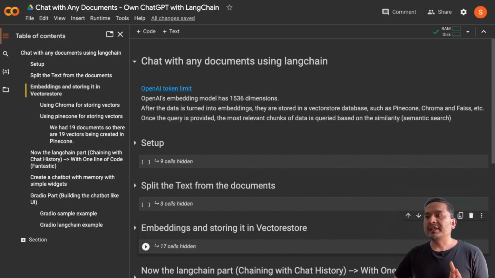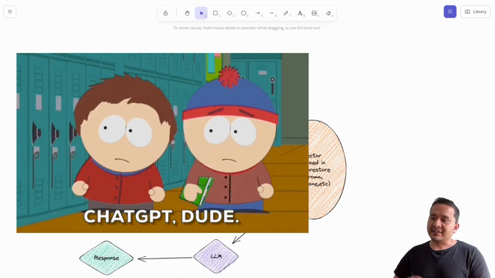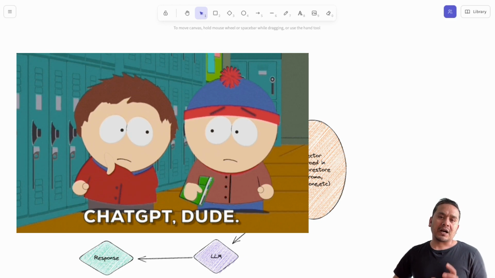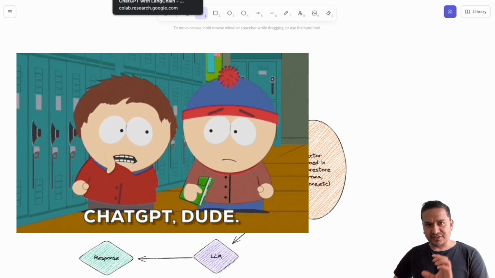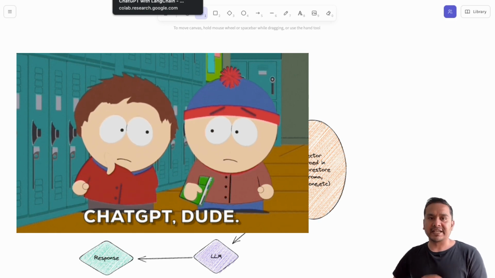I will show you quickly how you can take all of your data, split the data into different chunks, do the embeddings using the OpenAI embeddings, and store that into the Pinecone vector store. And then when you ask some questions, it can do the semantic search and get the relevant chunks, pass that chunk into the large language model and get the response. And at the end, I will also show you how you can have a simple chat UI, which will be similar to ChatGPT, but for your data.